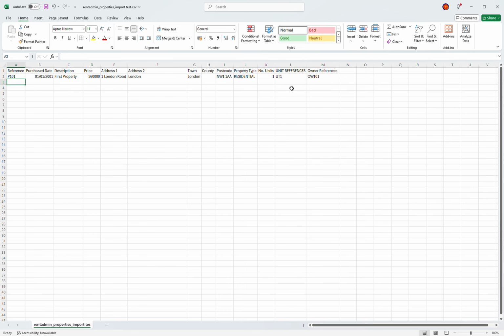Now let's add our second property. For this property, choose a unique property reference, like P102. Then assign a unit reference, for example UT2, and the appropriate owner reference, in this case OW101, as it belongs to the same owner.